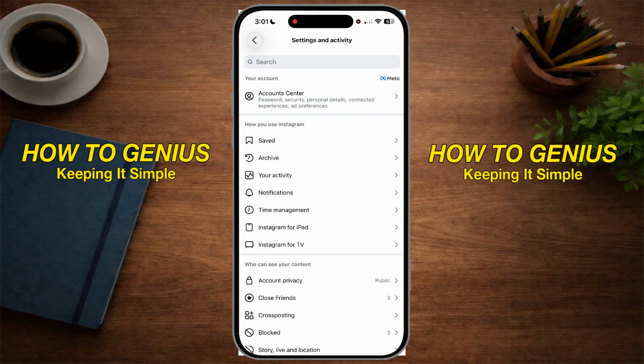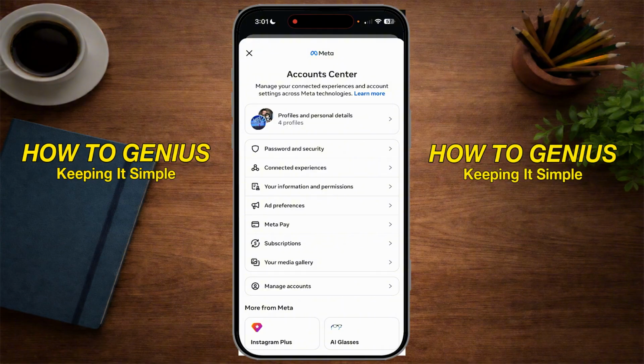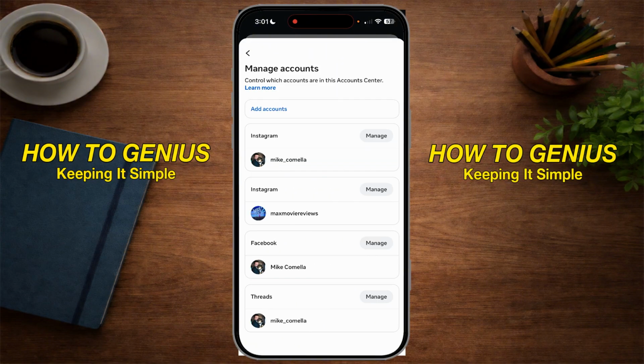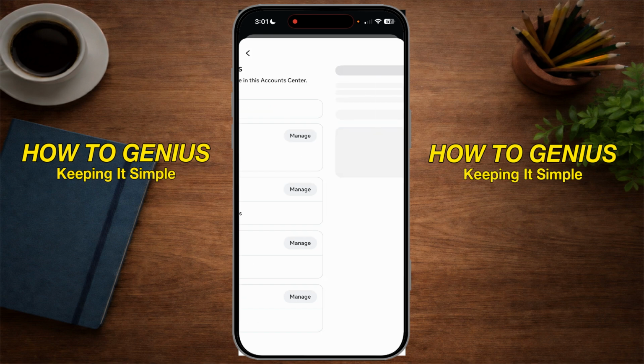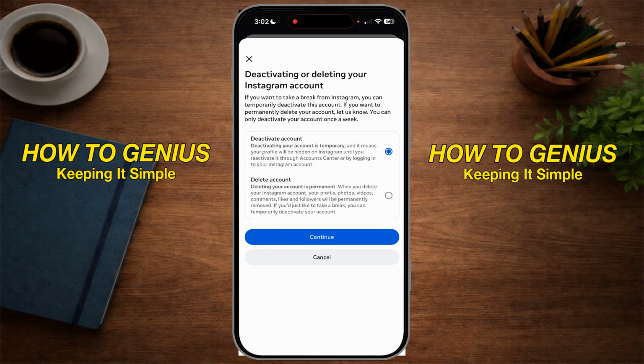And as you see, this is not loading up. Here we go. Go to your accounts center, and then go ahead and go to manage accounts at the very bottom. And then go ahead and choose the Instagram account that you want to manage. Go ahead and click manage. And then what you want to do is choose deactivation or deletion. Go ahead and choose that.